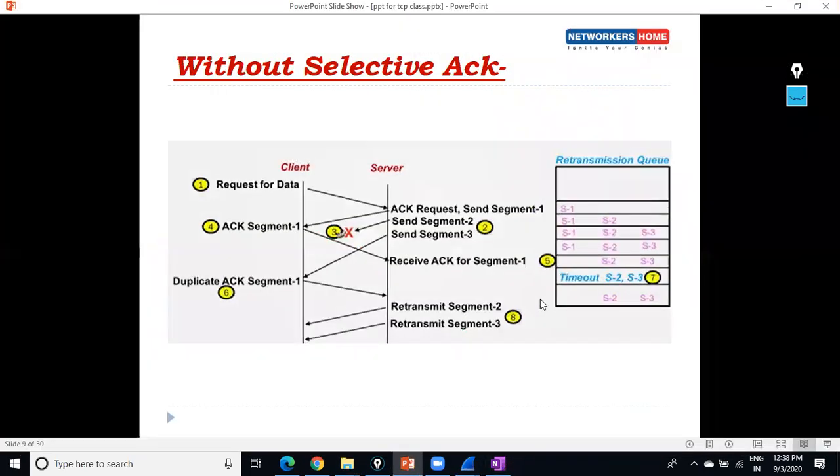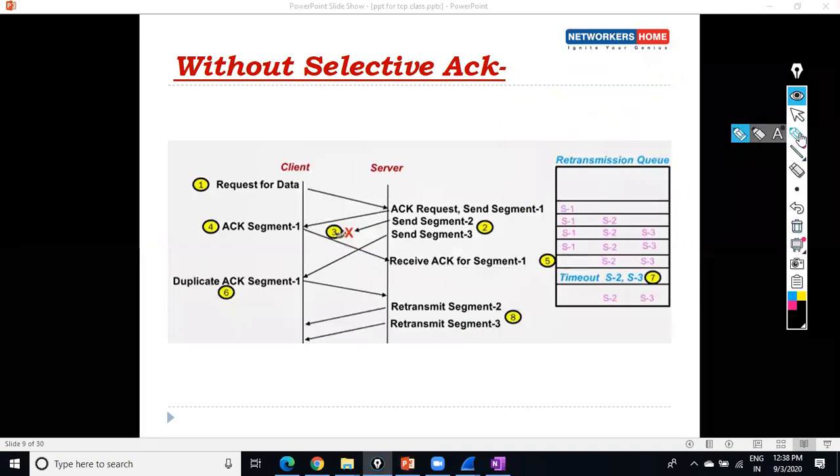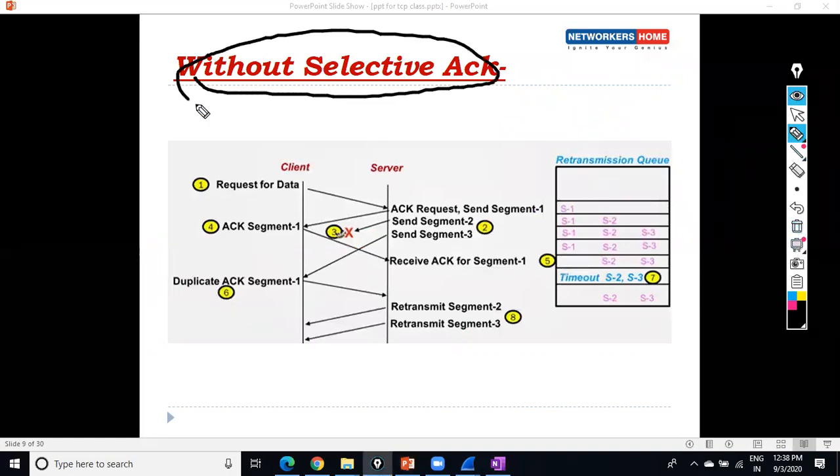See this PPT, this diagram, without selective acknowledgement. This is a retransmission, but without selective acknowledgement. It's sending a duplicate segment here. Okay. Immediately, this is the duplicate acknowledgement for the segment number 1. So total 3 segments we are using.